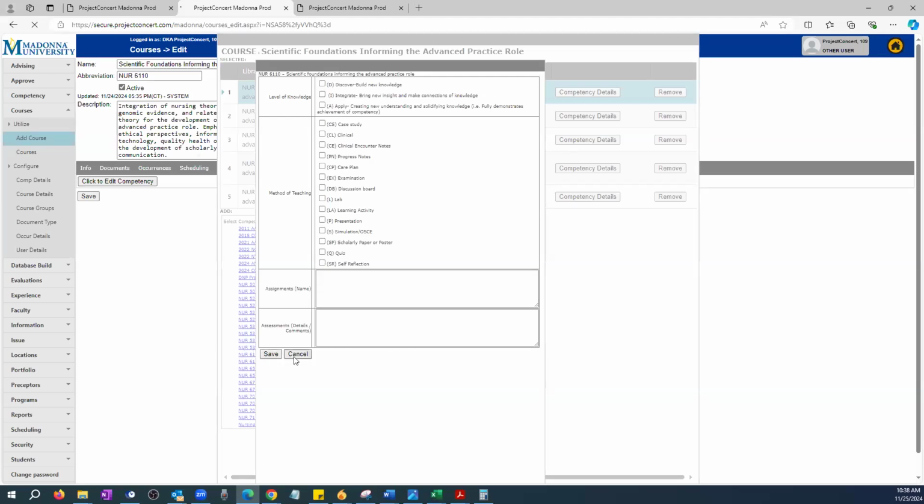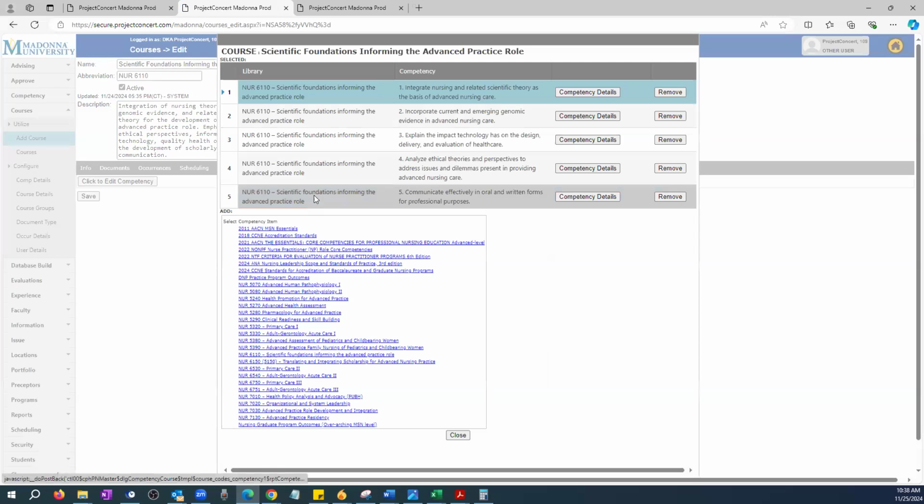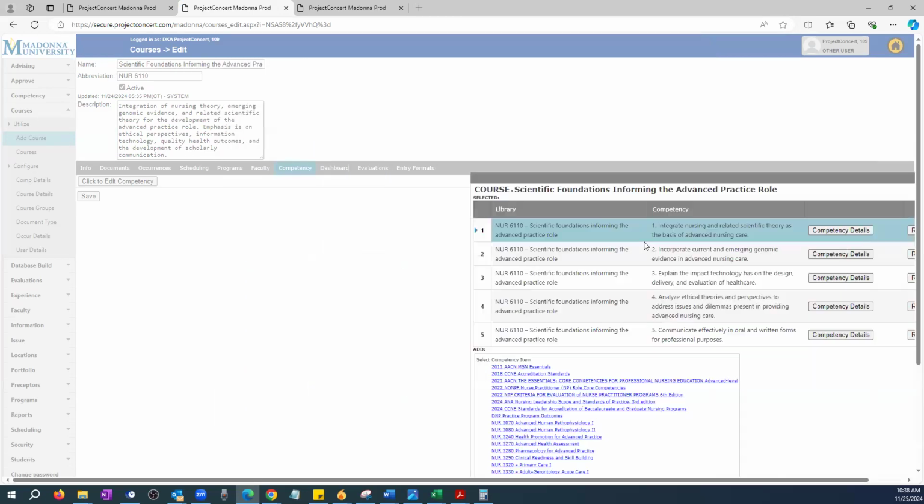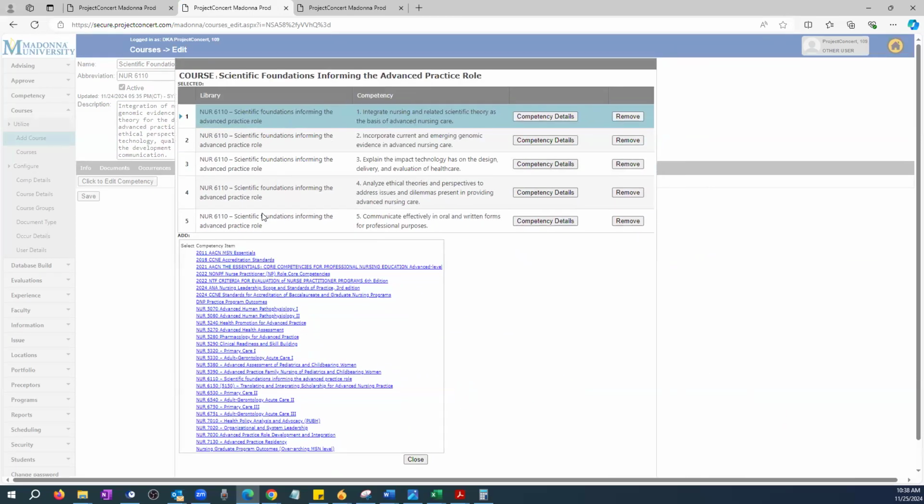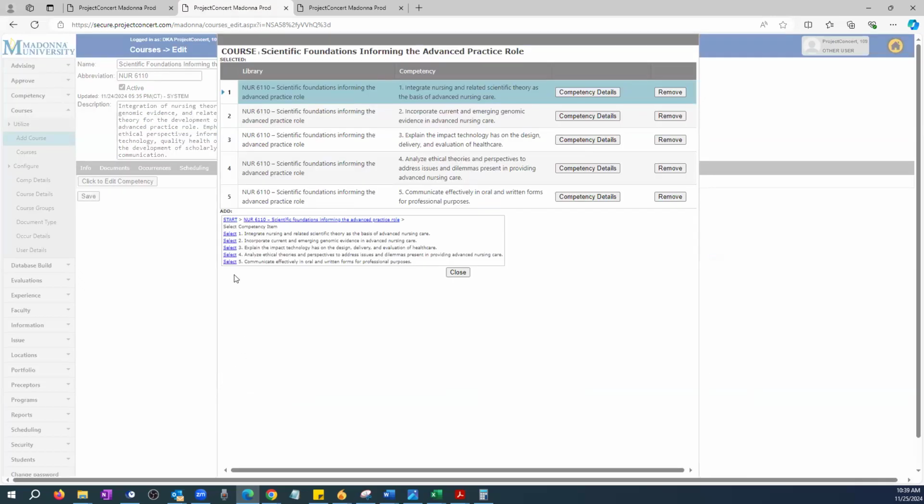If it were me. Wait, say that again? See how these are attached? So this comes in blank. When you come in there and hit competencies, this will just have this. So if this was 610, I would come in and select that from the library. It pulls from the library, and I would select.